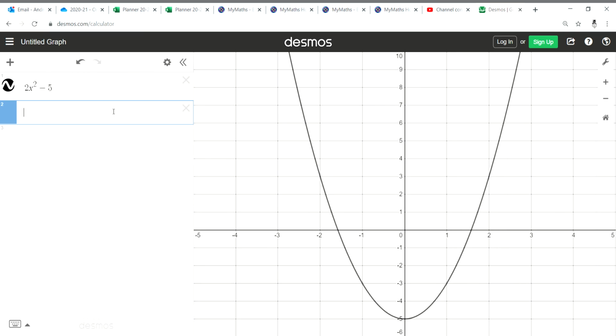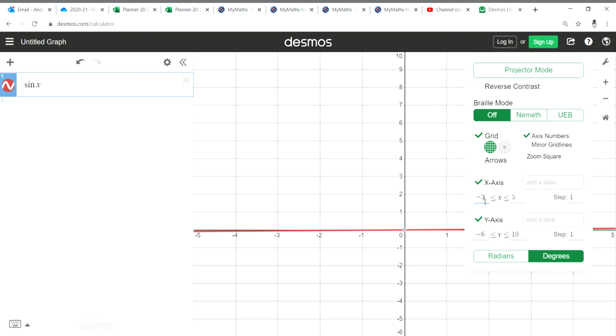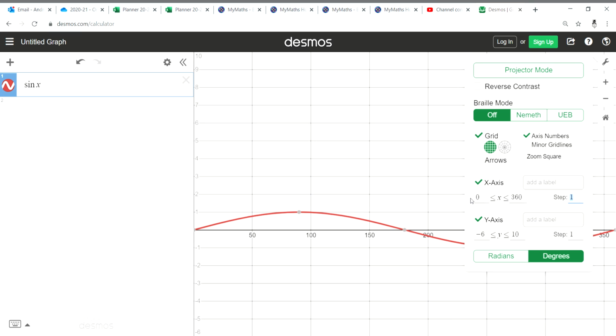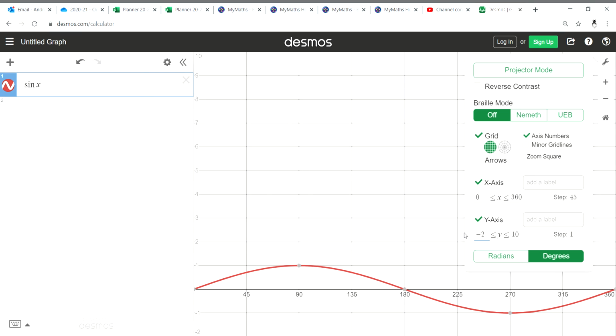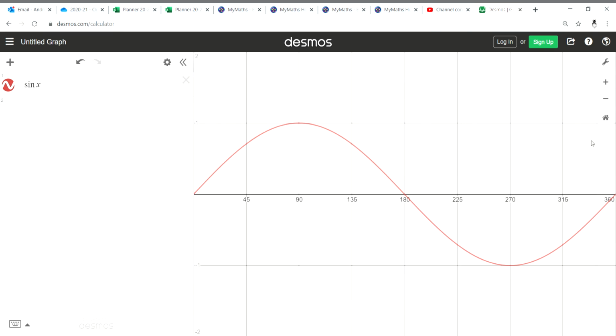If I wanted to draw sine x, for example, I'd have to do something else as well. So there's that graph. I want to show you sine x as well. The thing with sine x is, I've got the axes now. Normally sine x will go from 0 up to 360 because we do 360 degrees. The steps I'm going to go maybe 45s. Now the y-axis for sine x doesn't have to be any bigger than -1, so I'll go -2, and then up to 2, and there's the sine wave. I just click off that, and that one disappears.